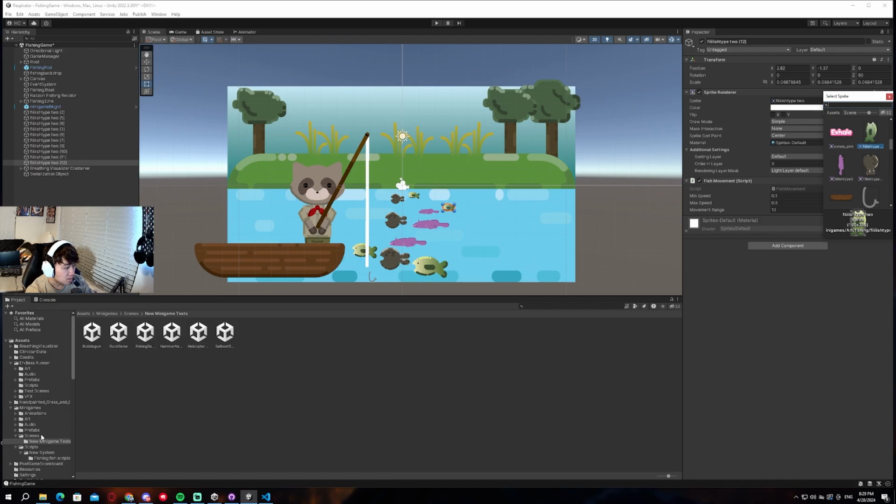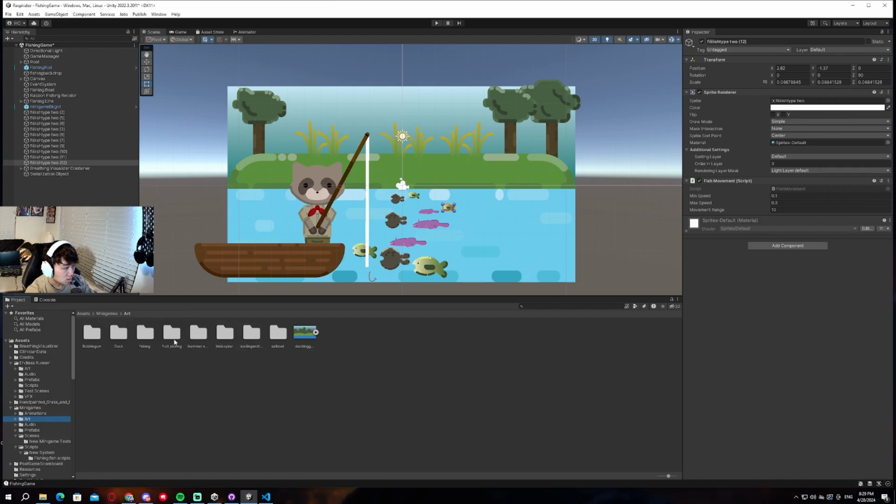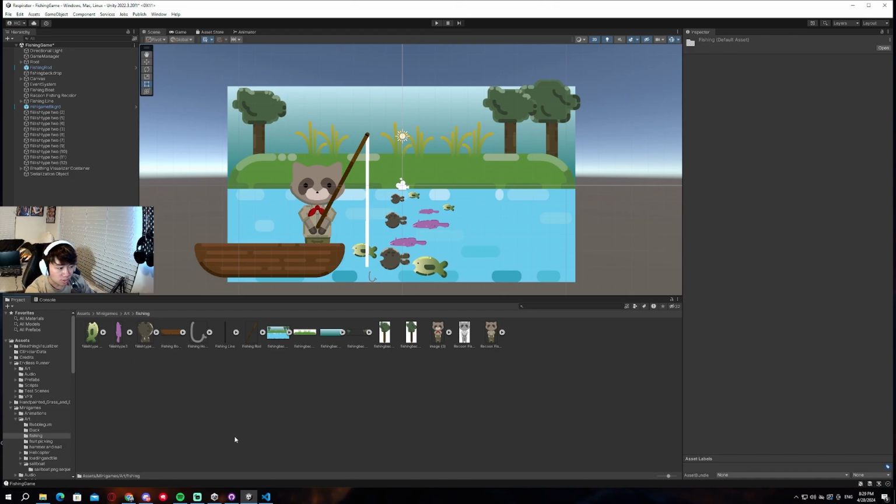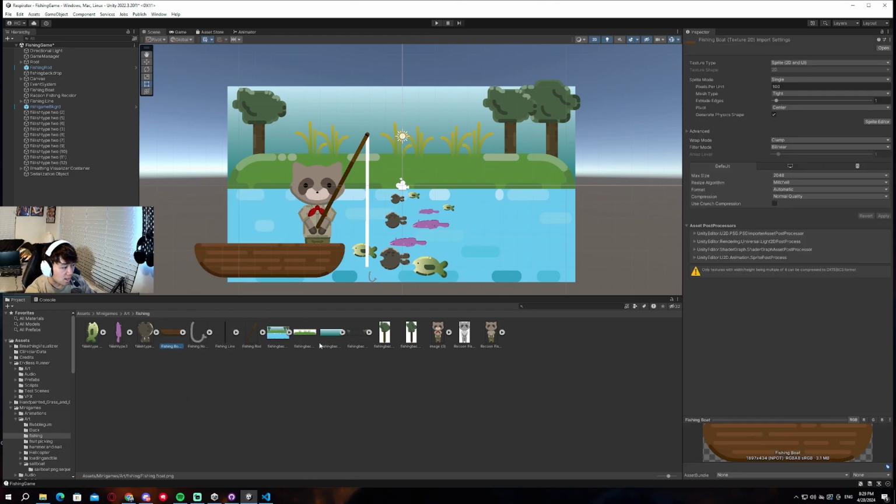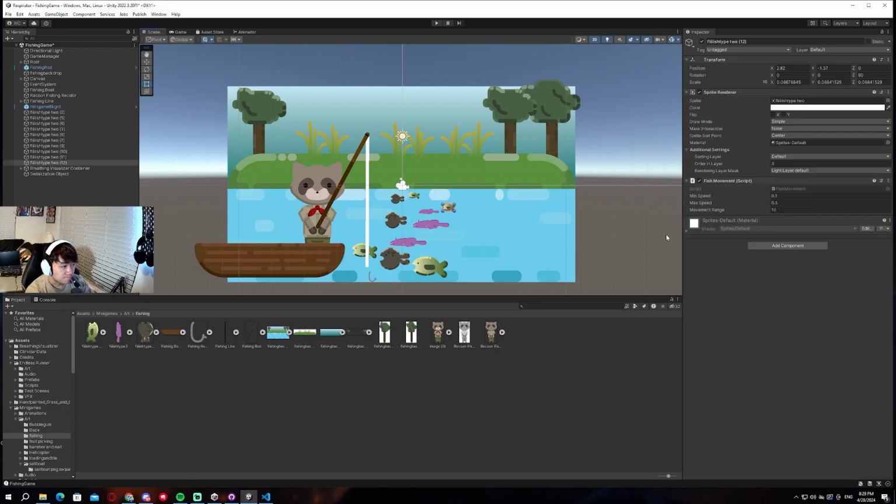You'd probably import it into art, then into fishing, and then you can put it over here. After you add it in, make sure you change it to sprite 2D and UI right here, or else you can't use it. And you can always add more fish here and change them to different fish however you like.